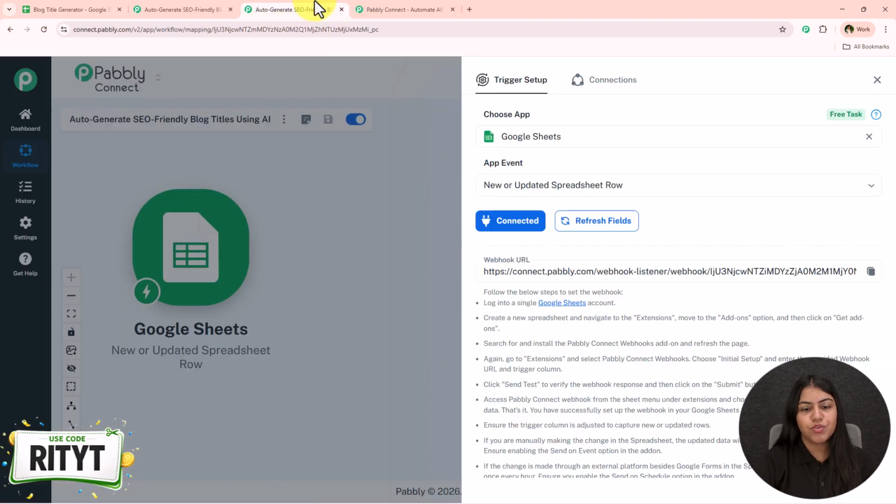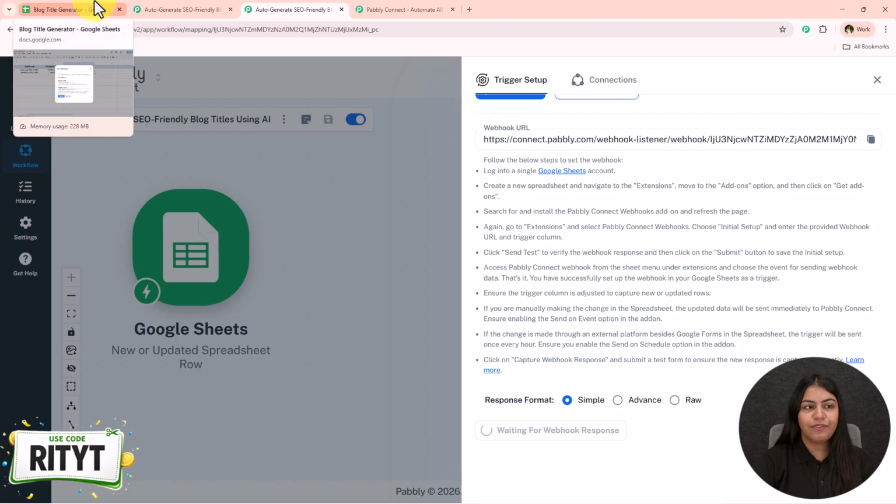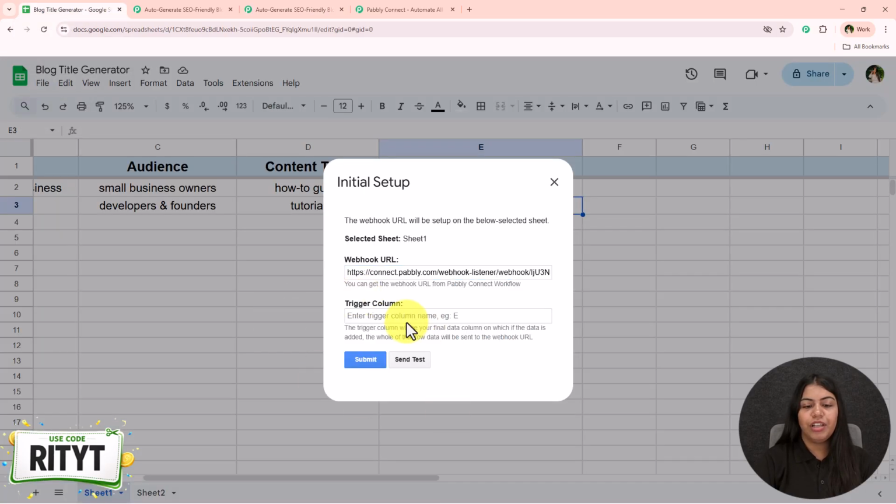So to get this, just open your workflow and this is the webhook URL. Alright, so just copy and paste this same webhook URL. And now for the trigger column, enter your trigger column. So for me, the trigger column is D. So the trigger column will be your final data column on which if the data is added, the whole of that row will be sent towards your webhook URL.